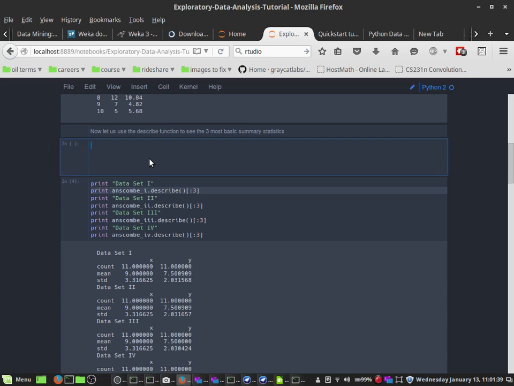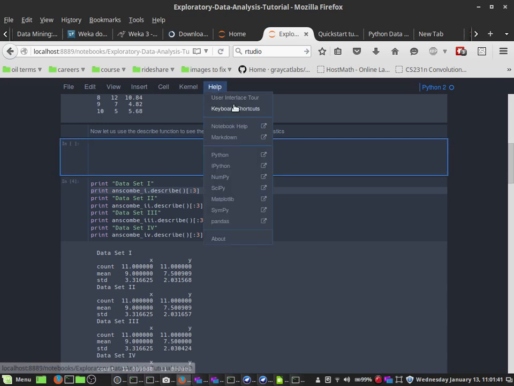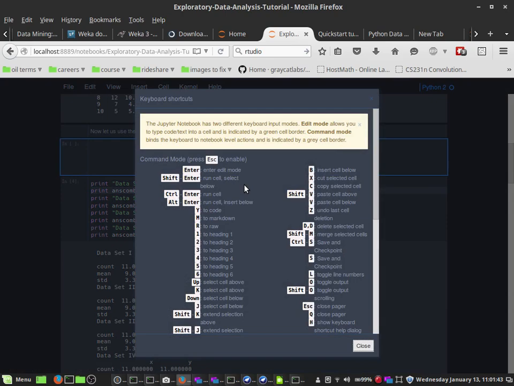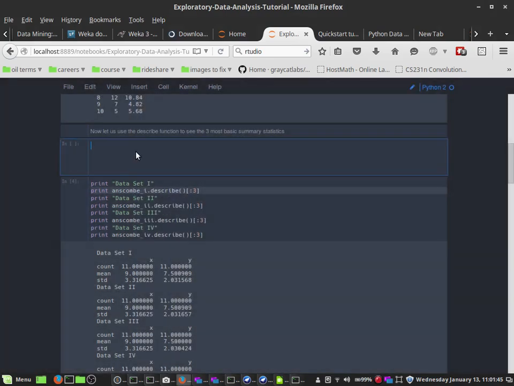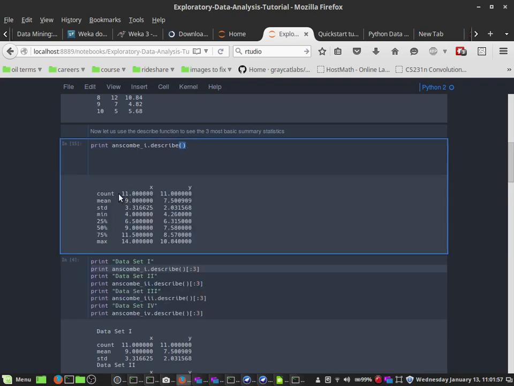There are also hotkeys that you can learn. If you go to keyboard shortcuts, you can read the hotkeys. For this, you can paste it here. And if we just want to see the full output of the describe, you can do print, and then you can remove the end, and you can see all the summary statistics. So the count, the mean, standard deviation, min, max, and the quartiles. That's one statistical measure that you can use.